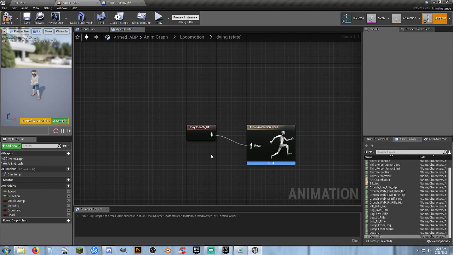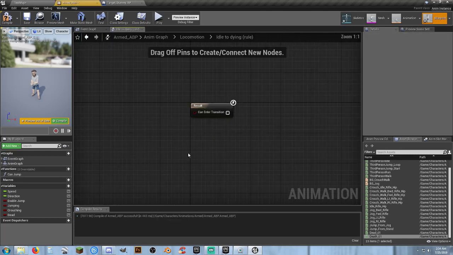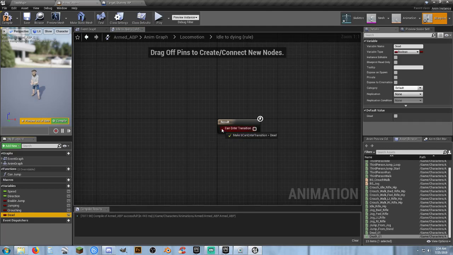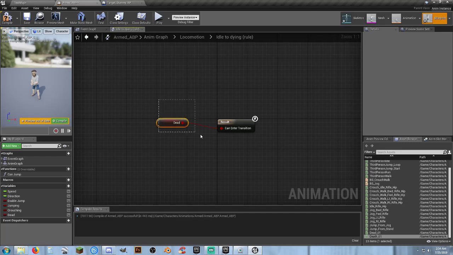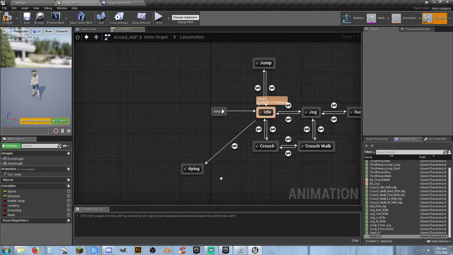Okay. And then at that point, we need to go back to our locomotion. And we have this little double arrow thing right here, which is going to allow us to go from our idle animation to our dying animation. Plug that in here. So if he is dead, we can enter that transition. To go from idle to our dying animation, we need to be dead.